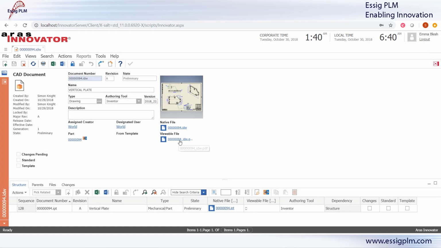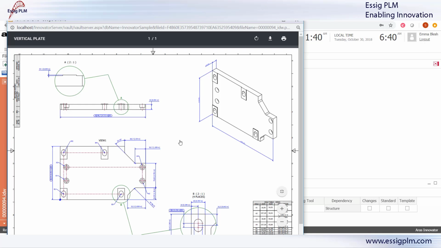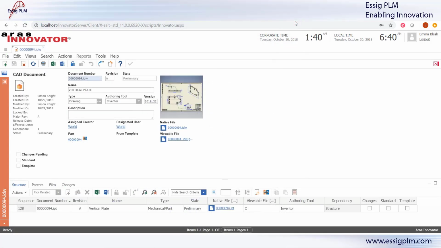One of the great advantages of the connector is that it can be configured to automatically generate and store a variety of viewable file formats, including e-drawings or, in this case, PDFs. Even 3D PDFs can be generated if the connector is configured to use the Aras conversion server.